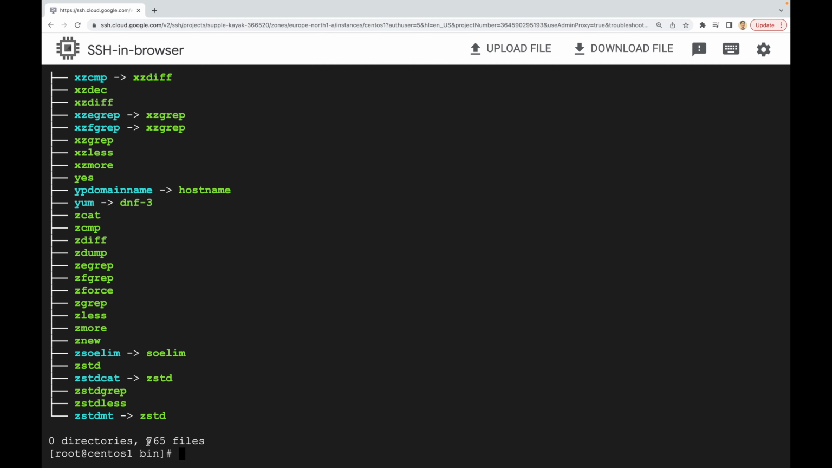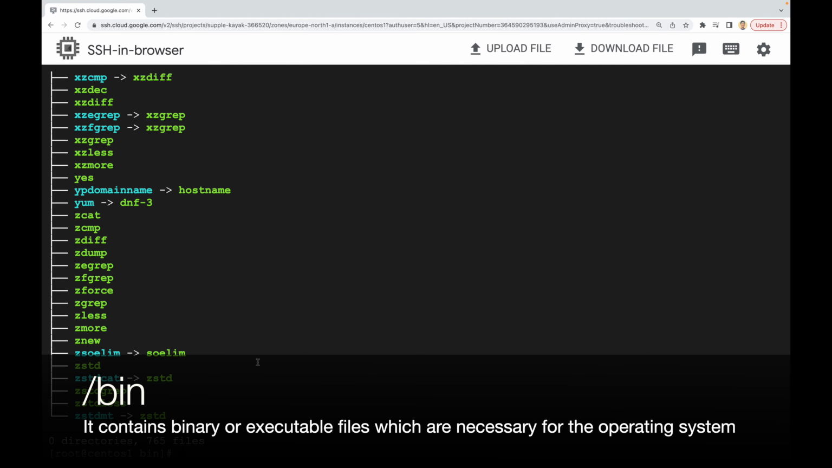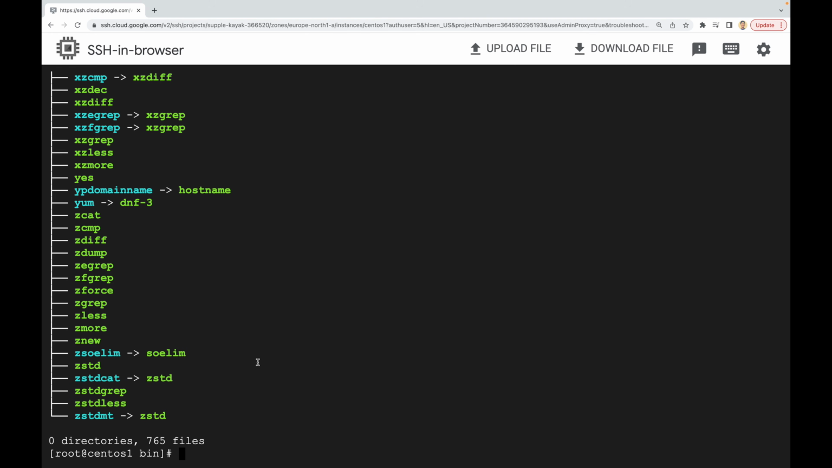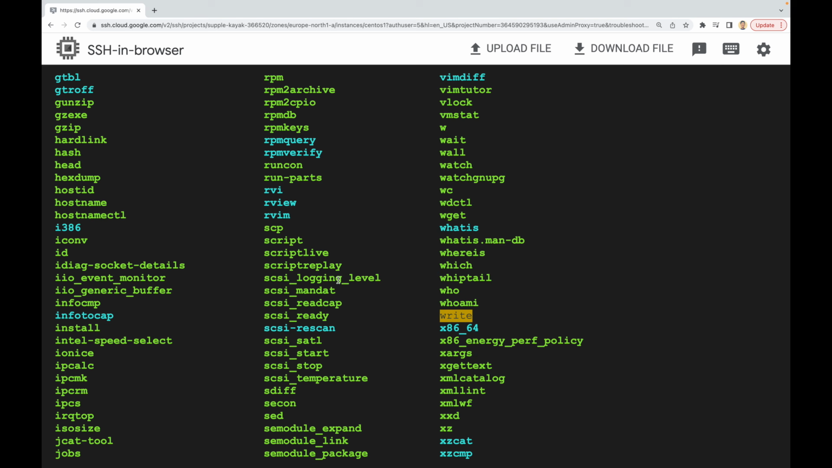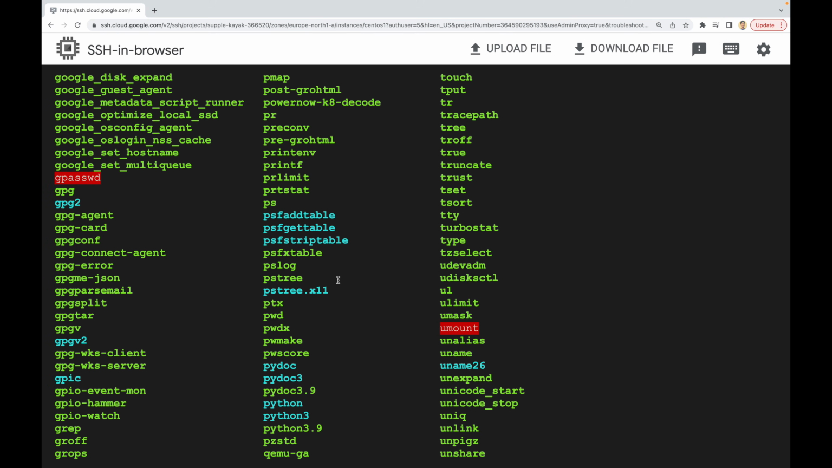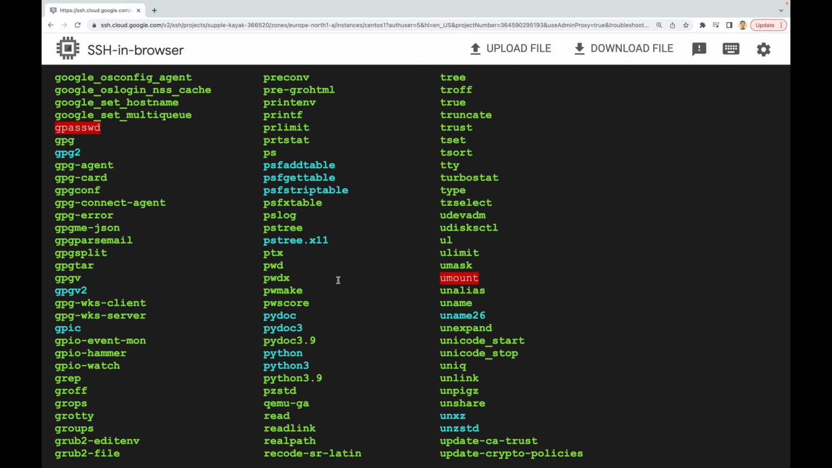Let's go to the bin directory, cd bin, and let's run the tree command here. So we have 765 files here. The bin directory contains binary files or executable files which are necessary for the operating system. Let's use ls actually. If you remember in the previous section, I mentioned that commands that we use such as pwd and ls are all placed in this directory. For example, let's search for pwd. As you see, it is here.